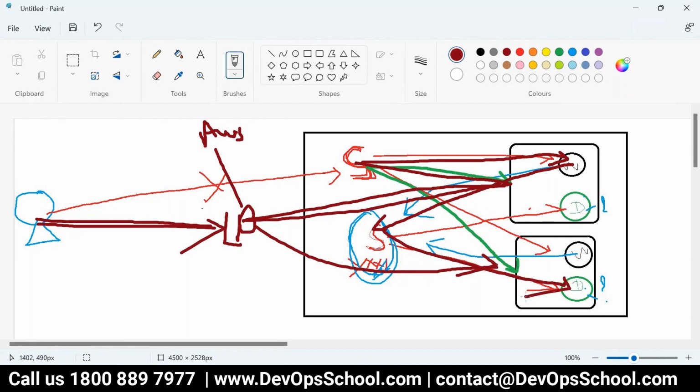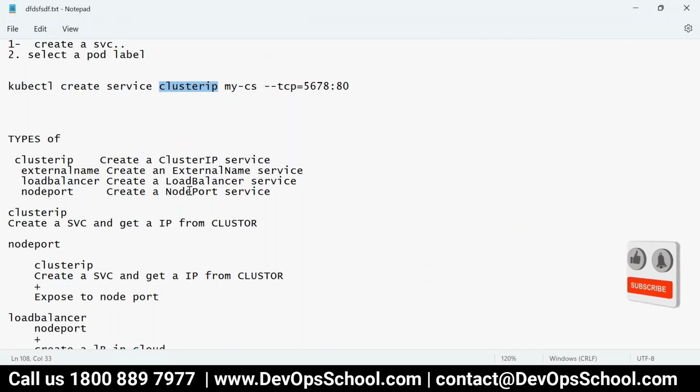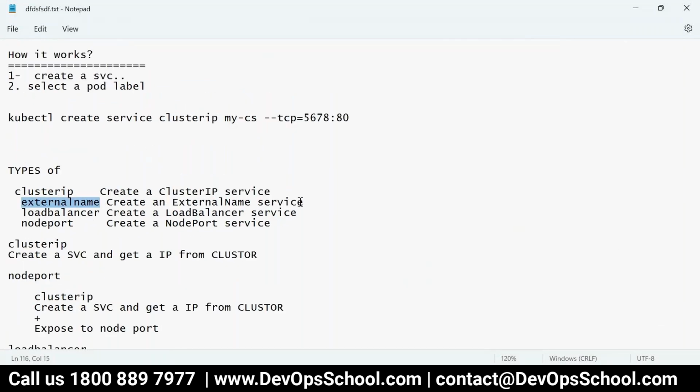Now the question is, how do we create a load balancer? If you want a service which creates a load balancer, then you have to use the LoadBalancer type. That's all. So here you change the type: ClusterIP, NodePort, LoadBalancer. There is one more thing called ExternalName. I'll let you explore it; it's for external DNS entries and all. So this is the service. Make sense? Yeah, makes sense.